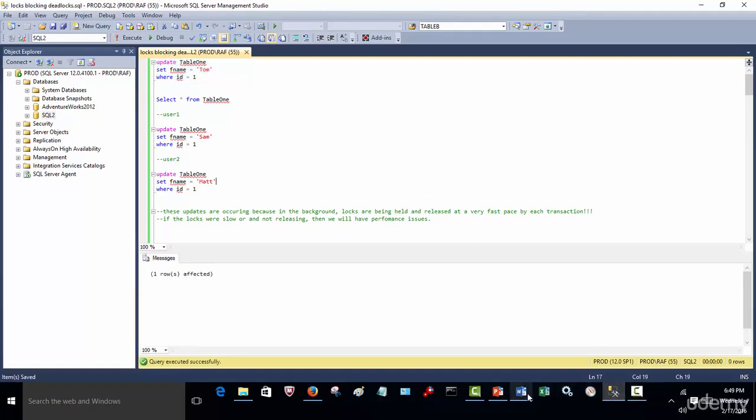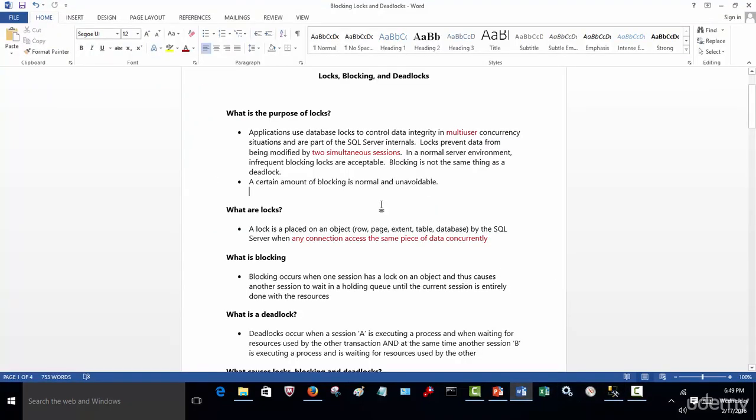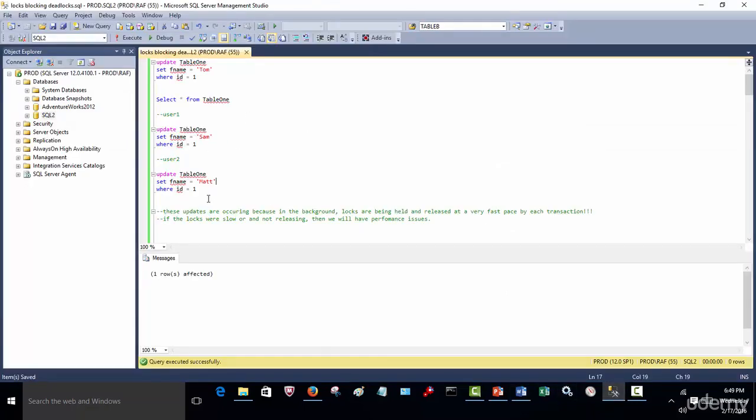Before we get into the actual examples of that, let me look at some of the academics and understand some of the terminology. So what is the purpose of locks? Applications use data locks to control data integrity in a multi-user environment. Now, coming back here, the reason this was successful and we had no blocking or locking is because the mechanism behind it released the lock very quickly, and it was done not simultaneously.